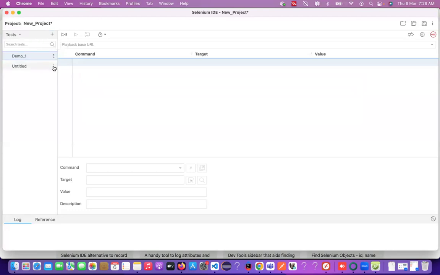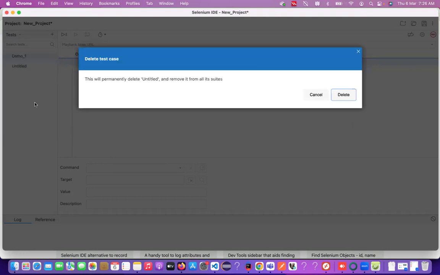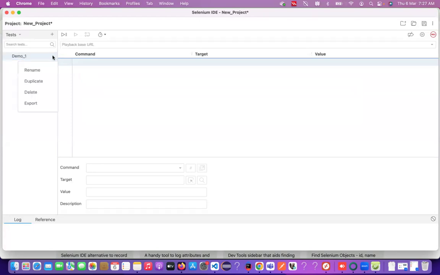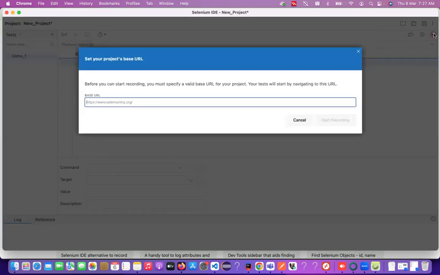What this tool basically enables us to do, let me delete this default one, is record a test script. To understand that, we will just record one test script. In order to record, there is this button, start recording. I will click on this. The moment I click on this record button, this pop-up window opens where I need to pass the base URL.